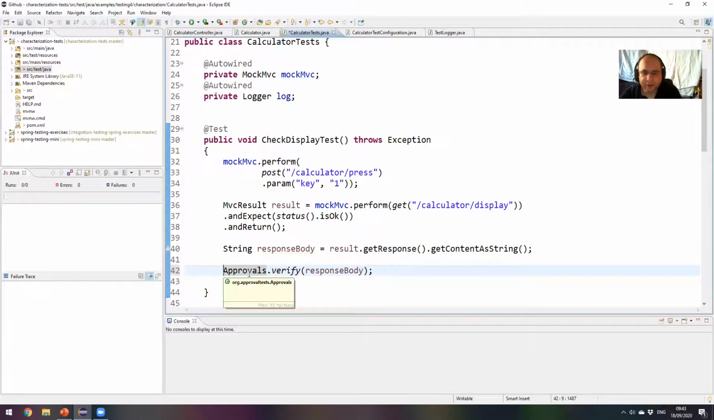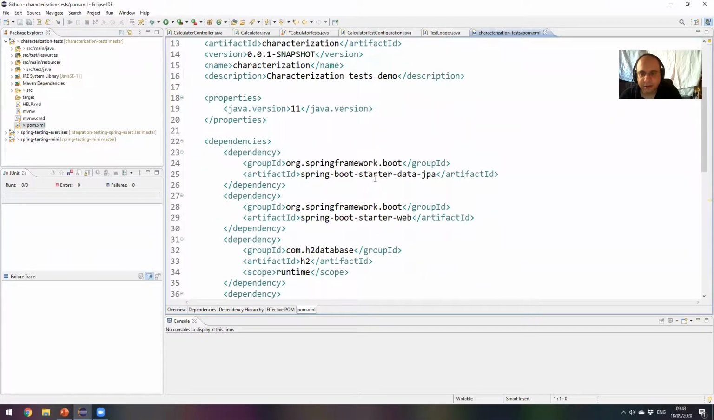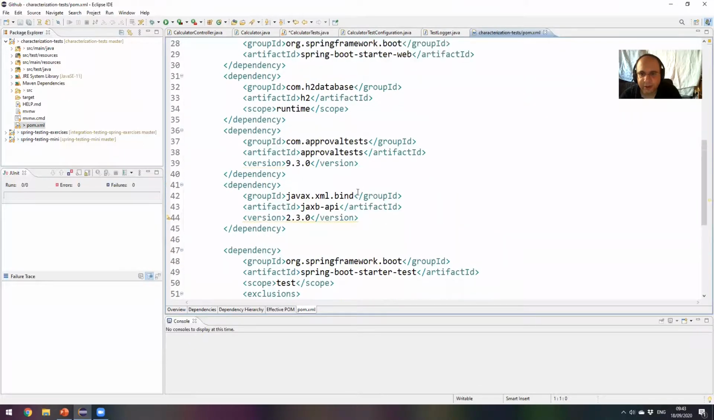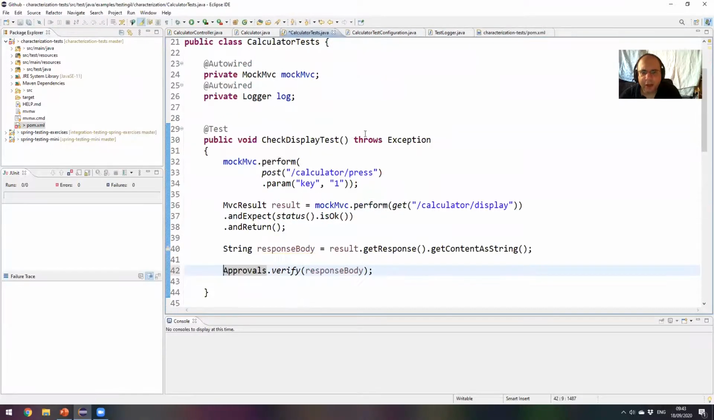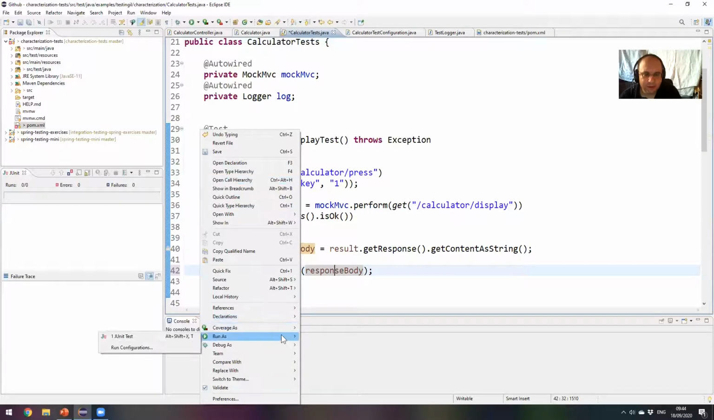Approvals comes from the ApprovalTests library. It's in the POM. Let's open the POM file to see that. The current version is 9.3. You can get it from Maven Central. So instead of assert, I'm writing approvals.verify and putting in what I got from the response. Now, let's run it on the tests.